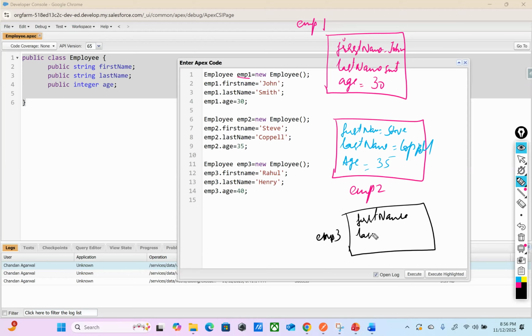First name, what is the first name? Rahul. Okay. Last name? Henry. Very good. And what is the age? 40. Okay, so now how many objects have I created?